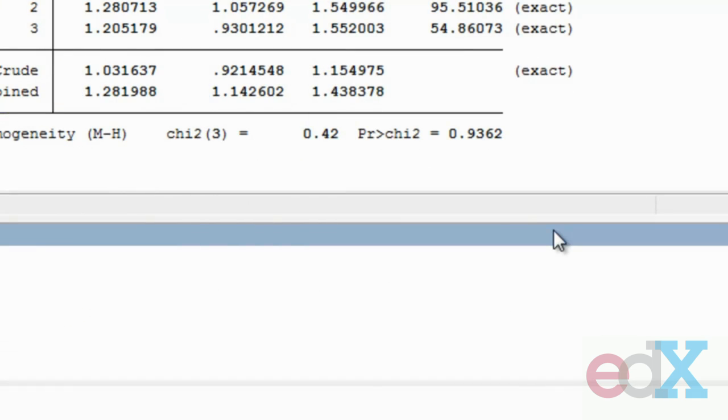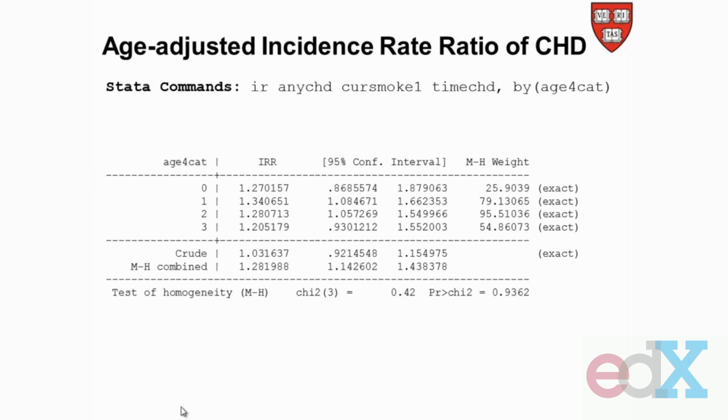And you can see that this panel of output shows on your screen. We're actually just going to go back to PowerPoint again, just because it's a little bit easier to read in the recordings. So now we're back in PowerPoint looking at the age-adjusted incidence rate ratio of CHD. You can see that I have the STATA commands up at the top if you're more comfortable using the commands than using the drop-down menu.